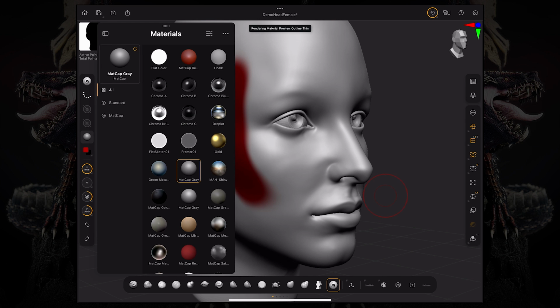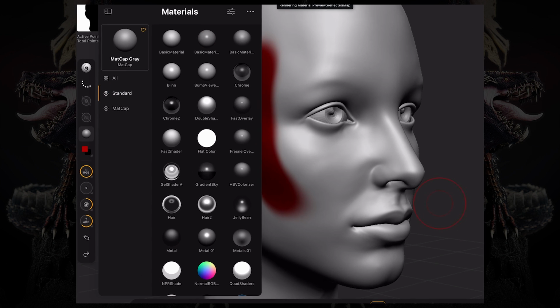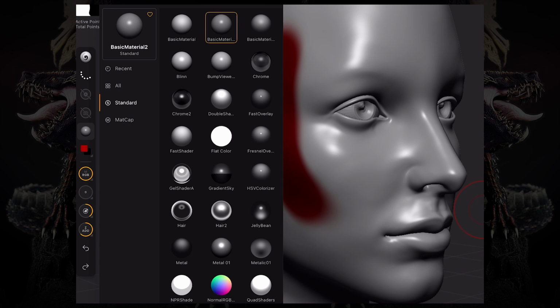Now, I can also paint materials. So this model in particular does not have a material applied. That means if I go over here to my material button and I change this material to something like this basic material, you can see it's changing on the fly. Whenever color or materials change on the fly as you're selecting them, that means they're not actually applied or baked to your model.